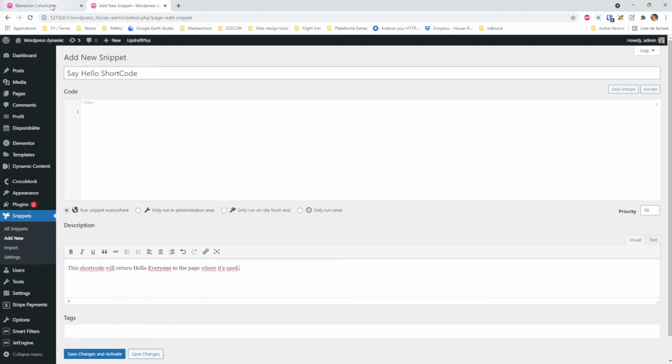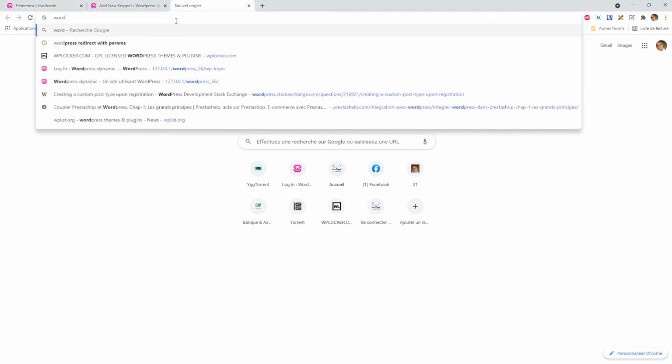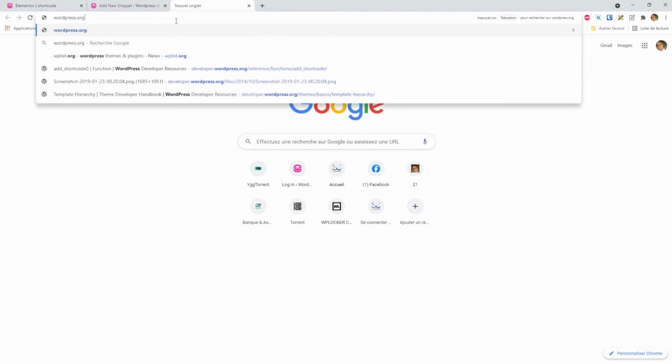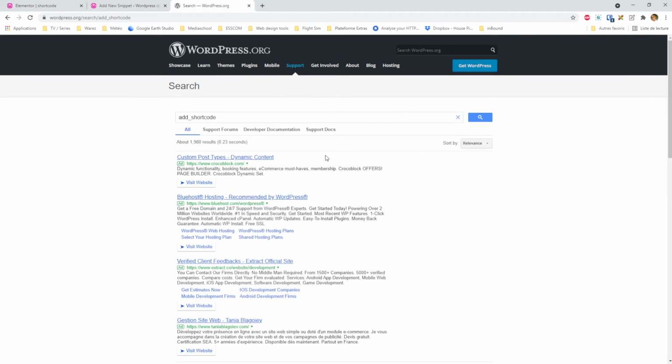So we now want to program this say hello shortcode. To put a function with this, we just have to go to the WordPress.org website, which is the Bible of WordPress. You have to put a link to this website, because you find everything about WordPress and the WordPress ecosystem. So I'm just looking for a WordPress function which is called add_shortcode. This is the PHP function to add a shortcode.